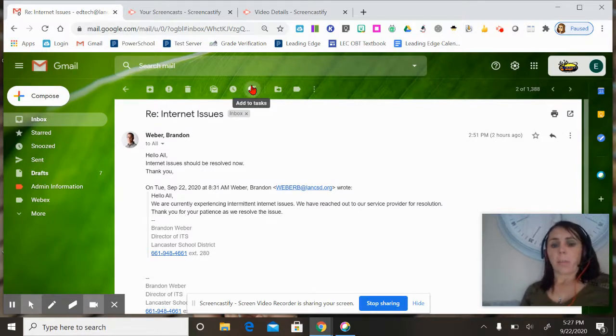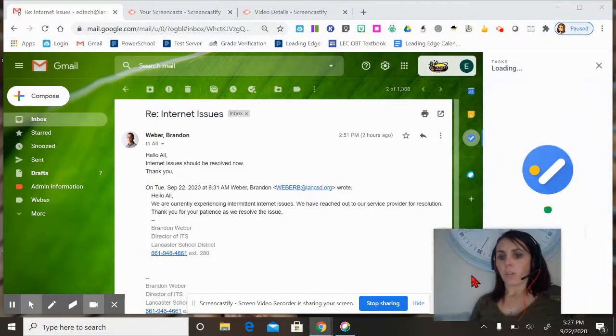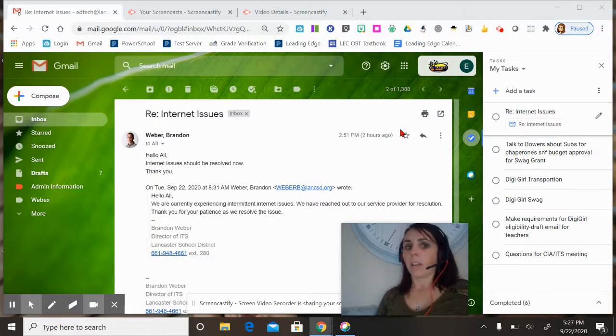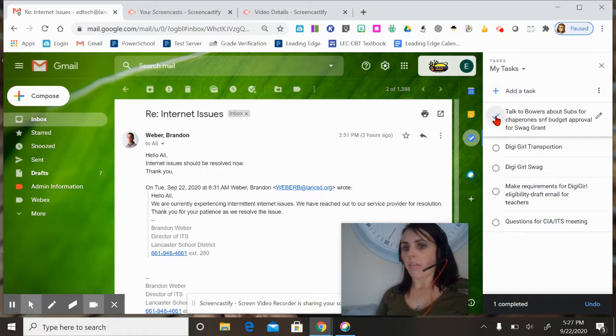I also have the ability to add it to tasks. So if this is an email from someone that's asking me to do something and I don't want to forget, you can add this to your tasks and your little task button will open up on the right and then it will automatically add this as a task. So now I have a task called reply internet issues. It has the email attached. I can open this at any time. And then if it has something for me to do, I can check it off that it's done.